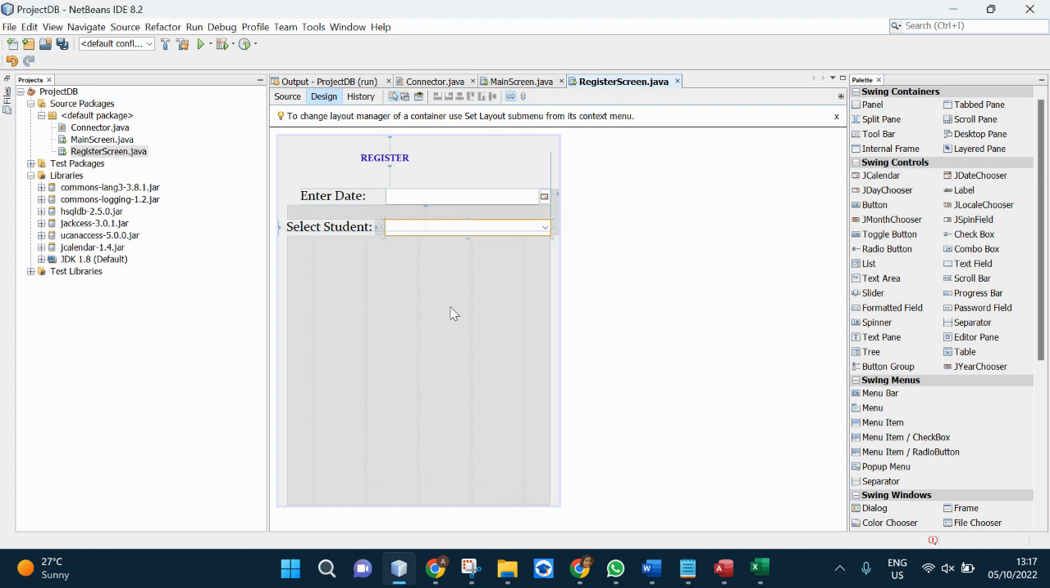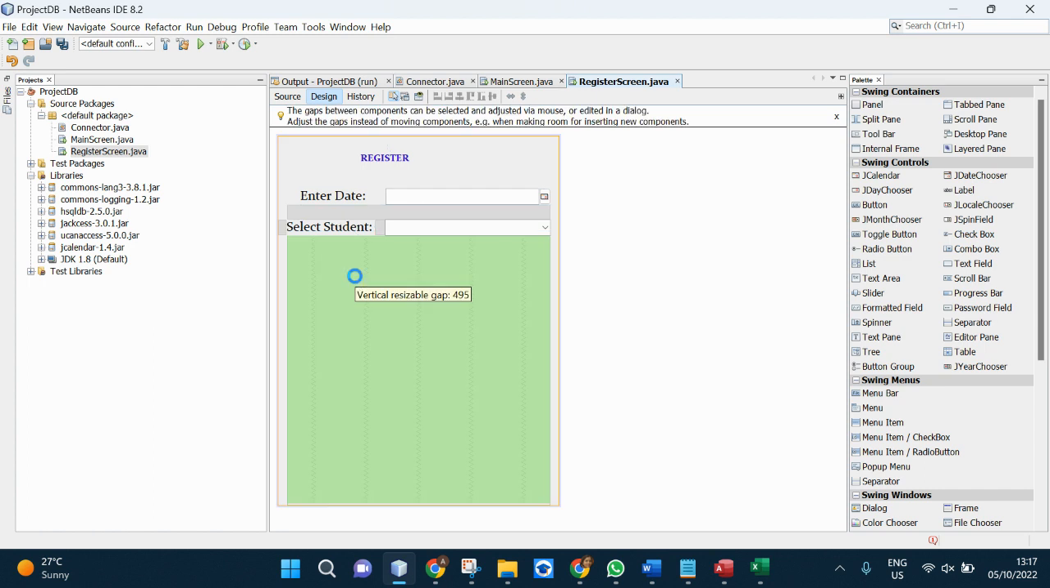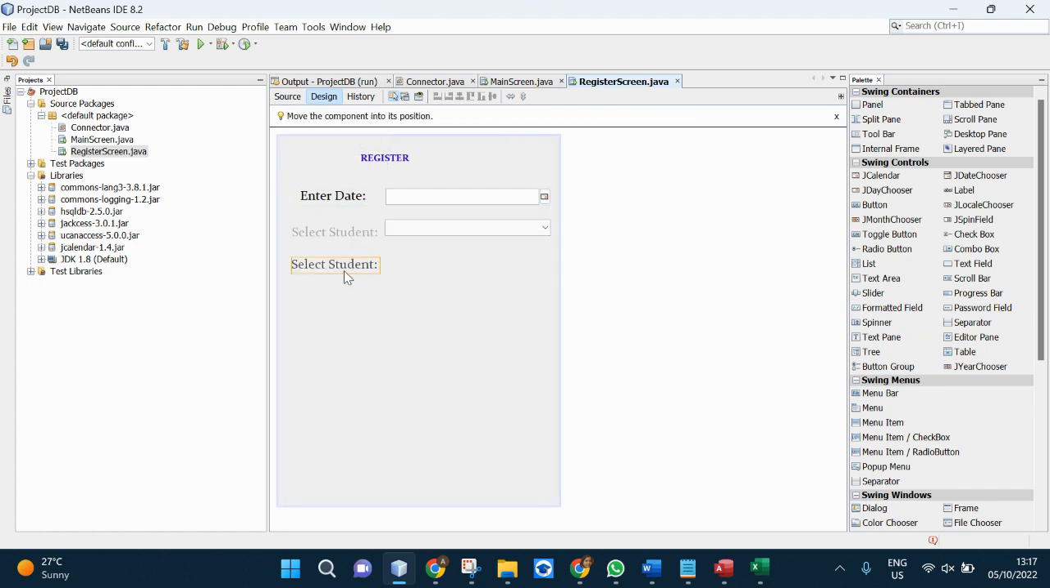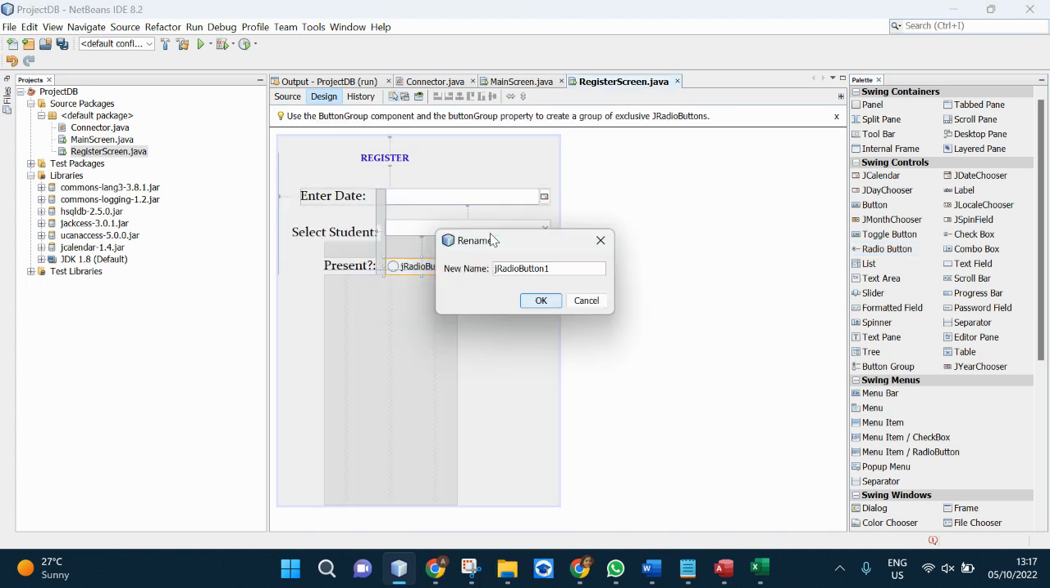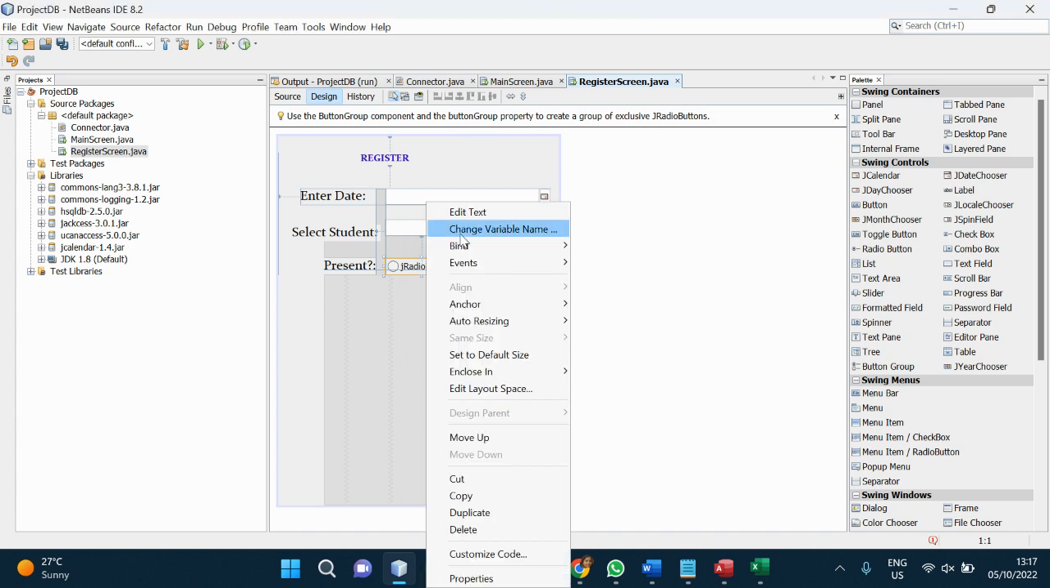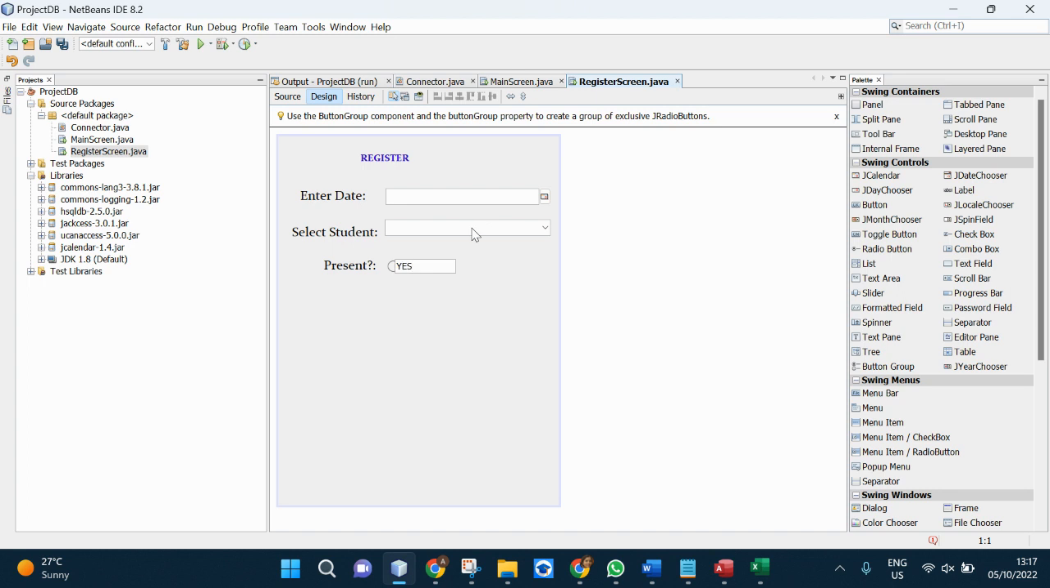After we select the student, we want to say whether the student is present or not. So we will say present. We're going to basically enter whether the student is present. And for that, I'm going to use the control called a radio button. I'm going to put one radio button here. The variable name must be RAD yes, for example, to say present. And the text is yes.